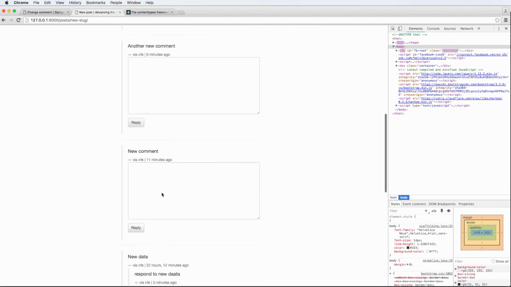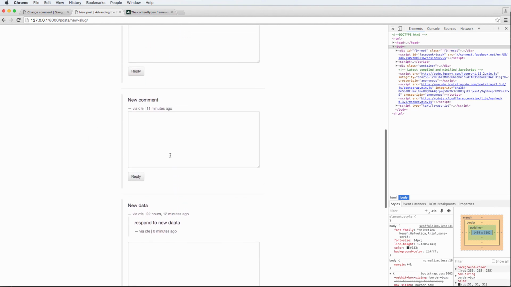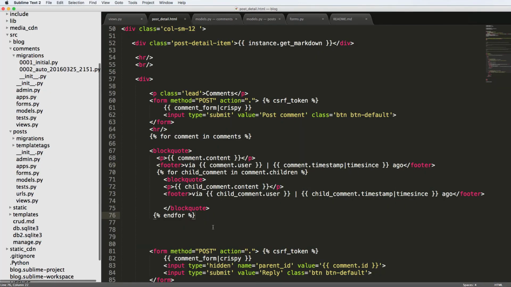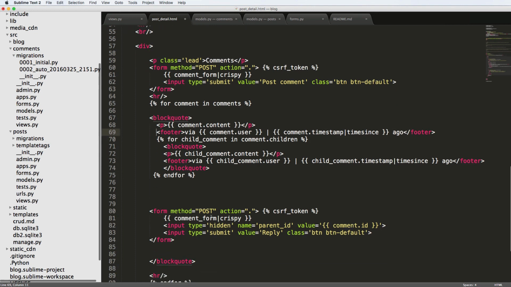So respond to new data, and we hit reply. And again, if I scroll down, it now is showing me these responses. So this is pretty cool. This is allowing us to do all sorts of things with our child comments now. Now, one of the things you might note off the bat is we are repeating some data in here.